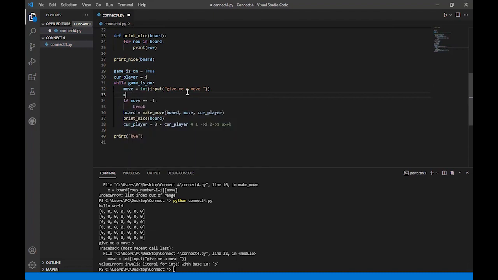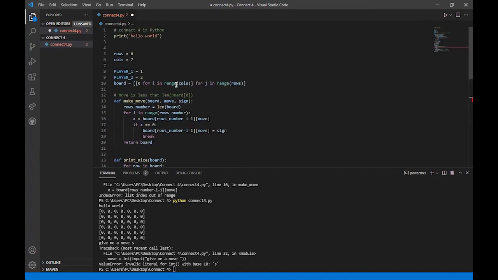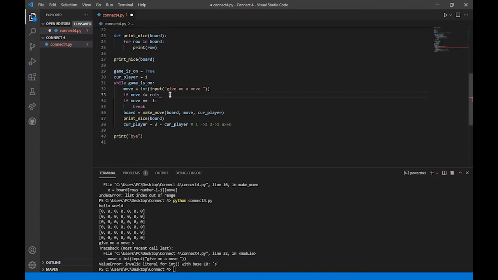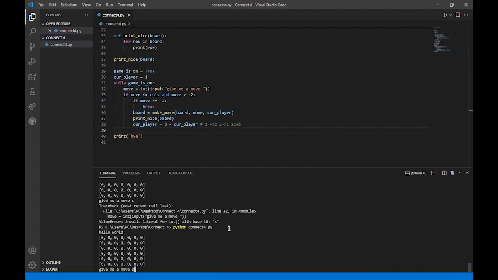So if move is greater than, actually we can just do this. If move is less than or equal to how many rows we have, no, how many columns we have. If it's less than or equal to number of columns, and it's greater than, let's say greater than -2, then we can just do this thing right here. Otherwise, if I put in an 8, it'll just say, give me a move again.